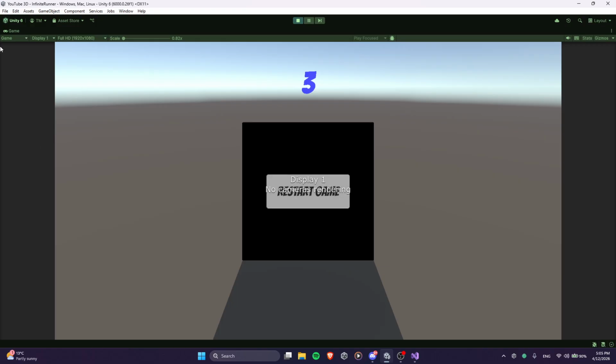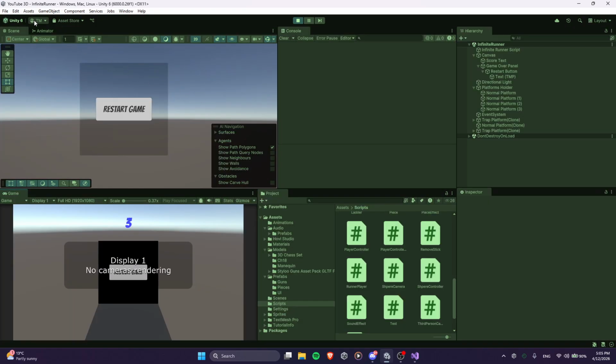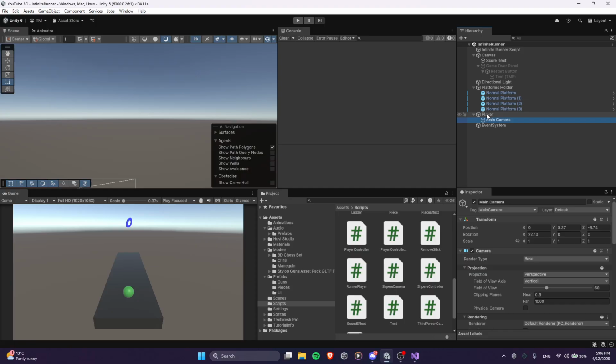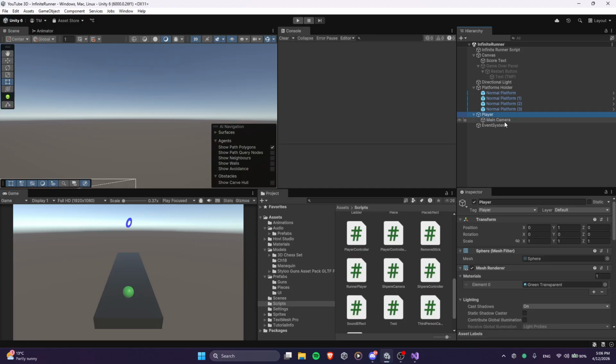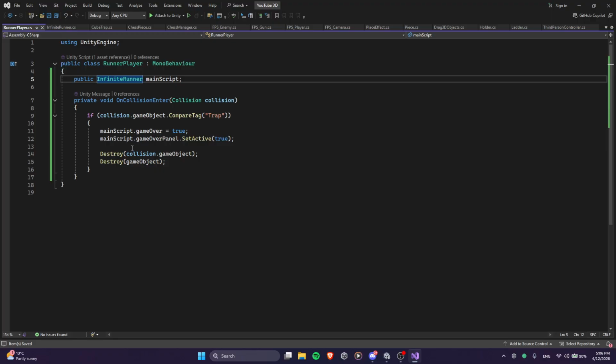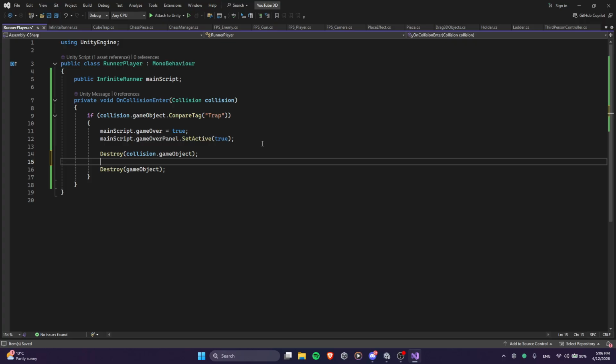Yes, now it does work, but we have an issue because we also delete the camera, okay? Because the camera is a child of the player. So when we collect the trap, we also have to deparent the camera. So before we destroy the player here, you see this is this one here. We destroy the player. Before that, we need to deparent the camera.